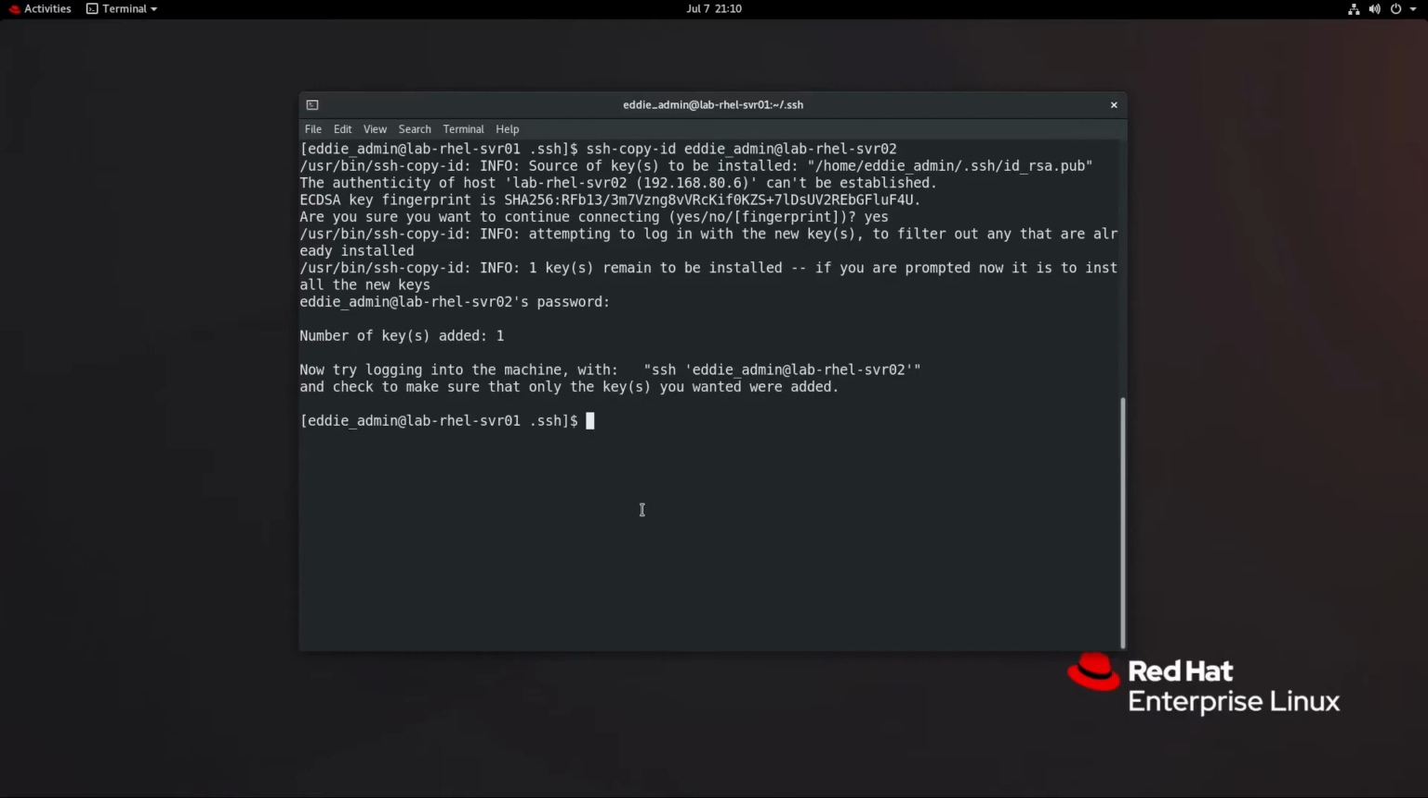So once you have the public key copied over to the other server, all you have to do is ssh admin, or whatever username you want, at your host name. And you log in. Notice we're now on SVR02. You log in without having to use your password.